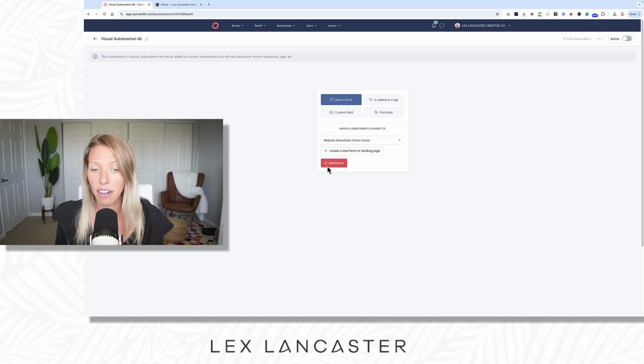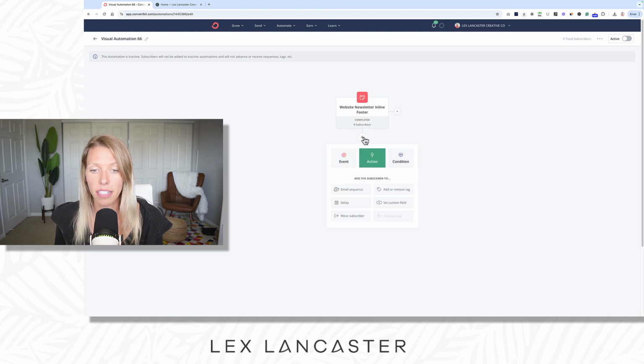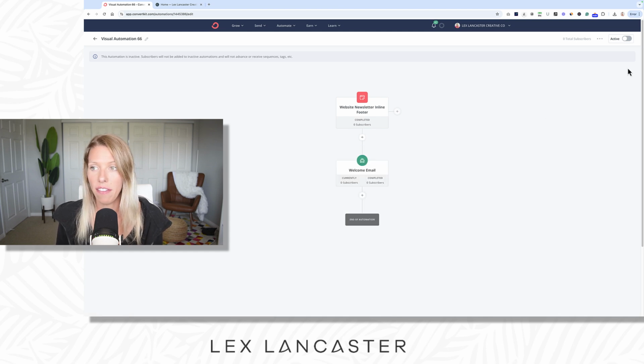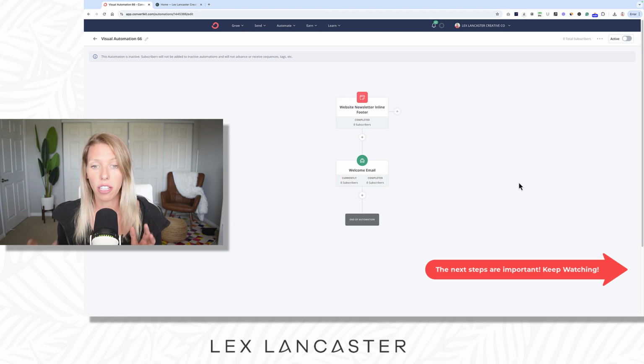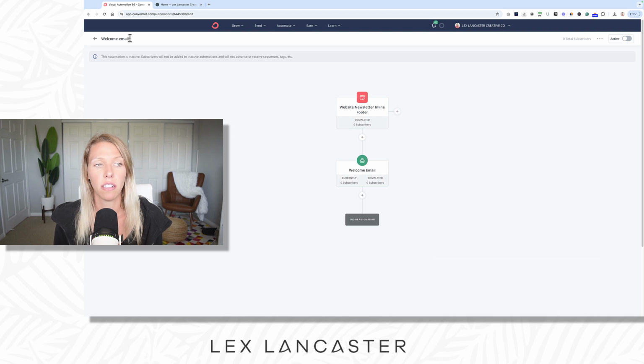I'm going to click Add Event. And then I'll do a plus sign, and then I'll click Email Sequence, and then I'll type in Welcome Email. Add. And then all I need to do is turn it on. Now let's talk about a couple things we want to make sure we do. One, let's title it so we don't lose it. So welcome email sequence and opt-in and reply.